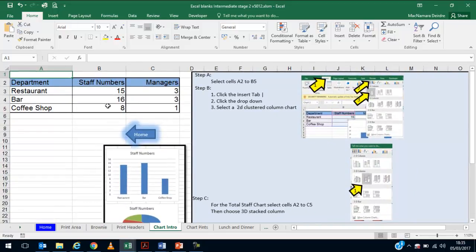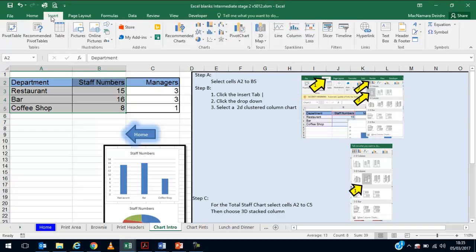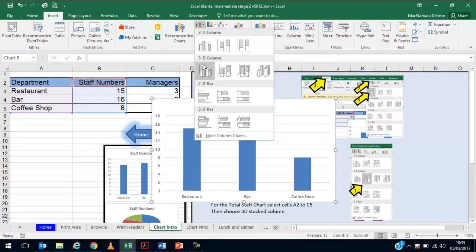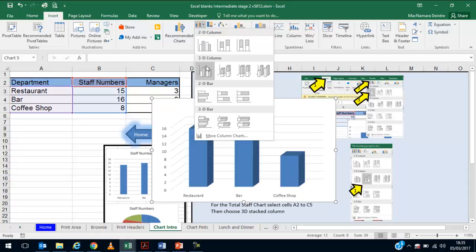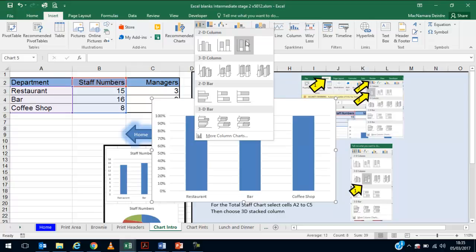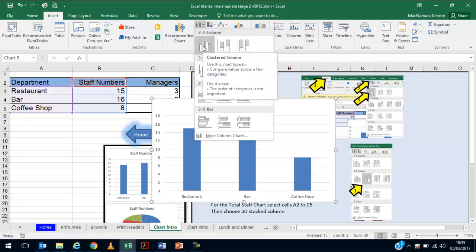So staff numbers. I'm just selecting one set of numbers here, and you click on insert, and in here we've got 2D and 3D. These are the same except for how they appear. This is a 3D appearance and this is a 2D appearance. This one here is where things are side by side, and if you have two sets of numbers, they're stacked on top of each other. And this one here is the percentage. So the one we want is just the very first one here, 2D clustered column.